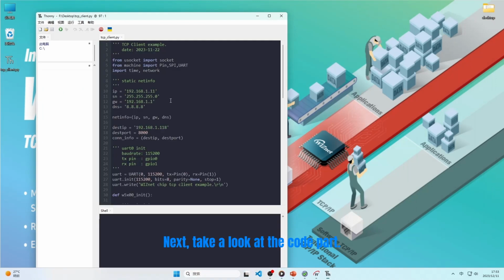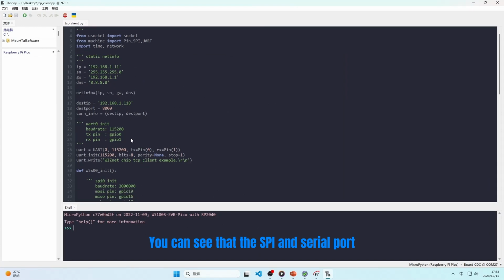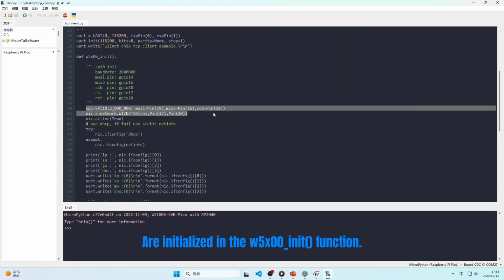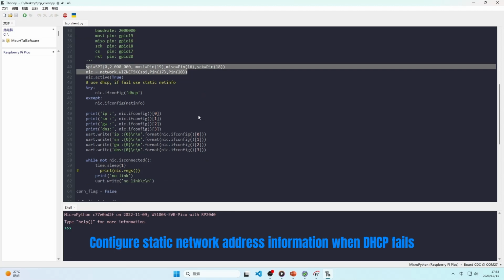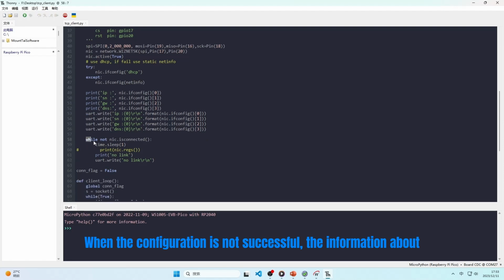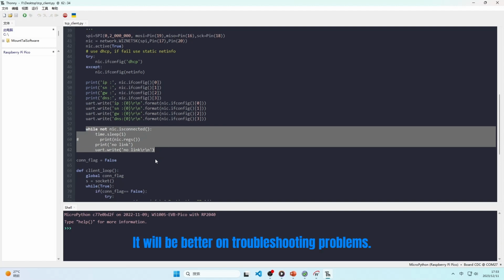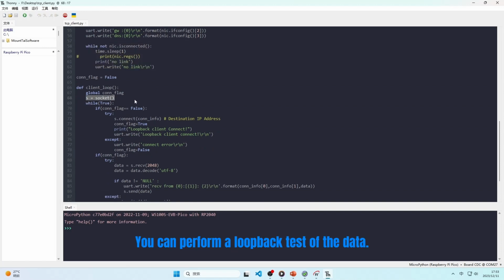Next, take a look at the code part. We directly open the TCP_client.py file. First, you can see that the SPI and serial port are initialized in the W5x00_init function, as well as registering SPI-related pins and reset pins into the library. The next step is to activate the network and use DHCP to configure network address information. Configure static network address information when DHCP fails. When the configuration is not successful, the information about the network address-related registers will be printed out, which is better for troubleshooting problems. Finally, we perform the operation of connecting to the remote server. When connected to the server, you can perform a loopback test of the data.